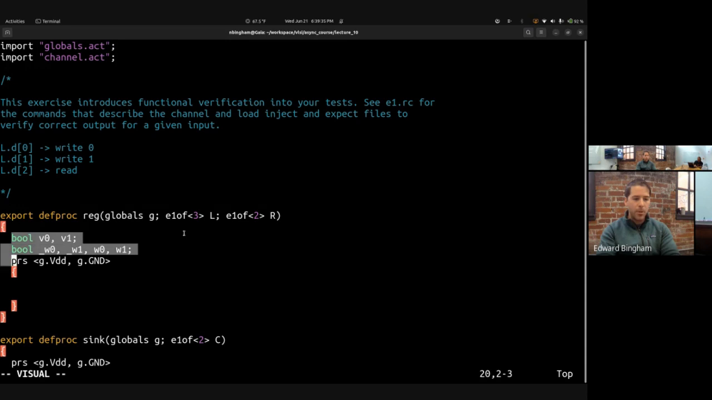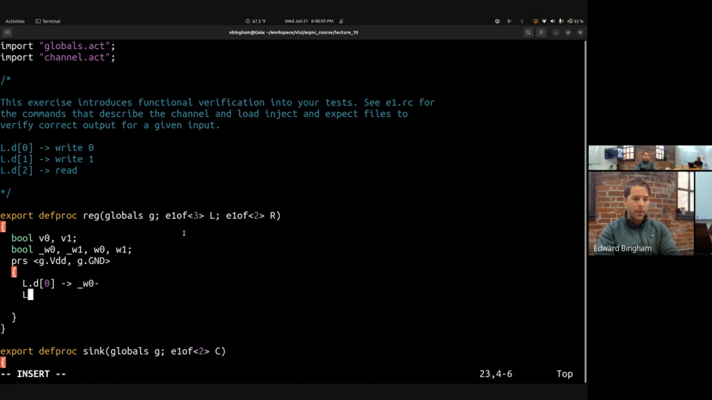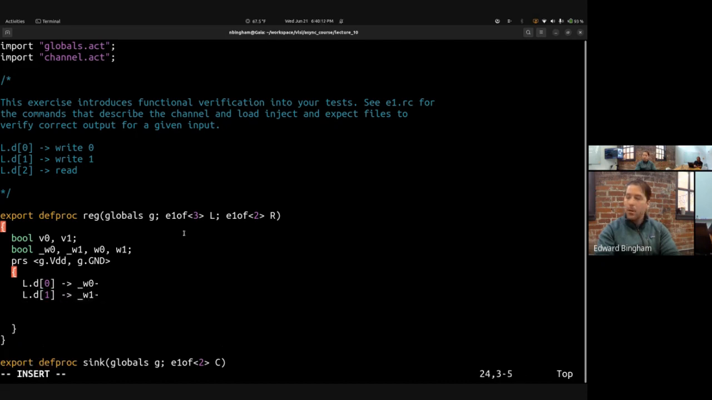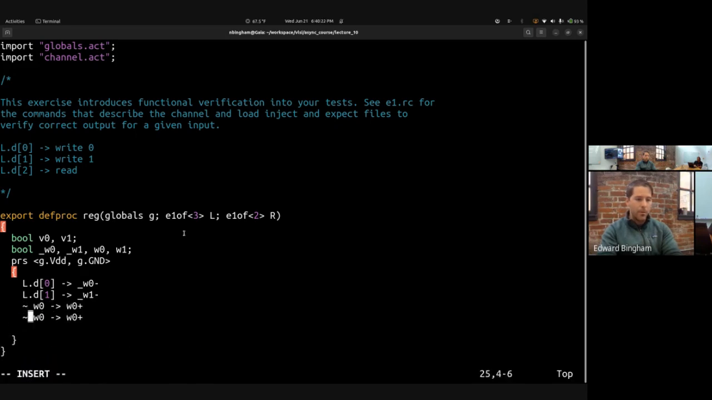Now we can use C1 of 2 for each of these. It's clean, it's nice to work with. It's kind of up to you, personal preference. So the next thing we can do is work through our write. We have L.D0. We know that that needs to write a 0, so that should drive _W0 down. And then L.D1 should write a 1, so that should drive _W1 down. We need the output inverters of those two, so not _W0 drives W0 up, and same for W1.